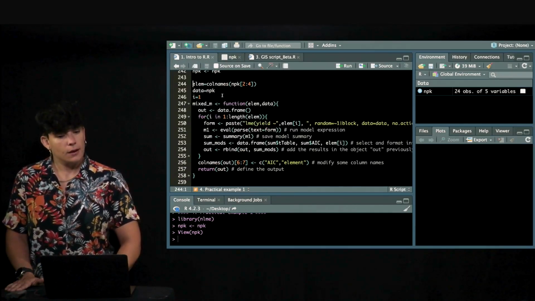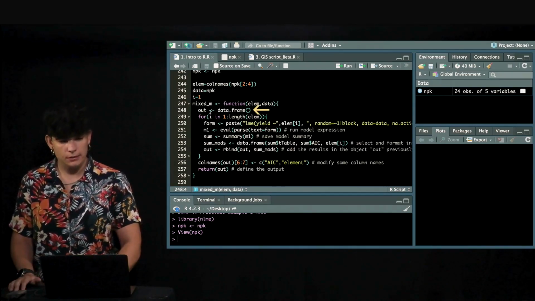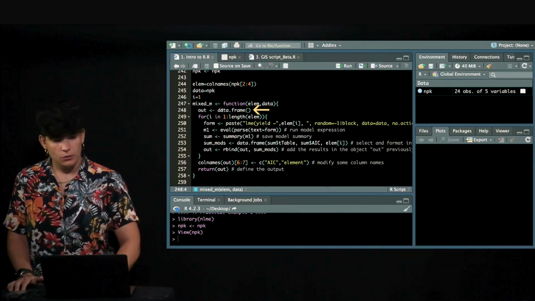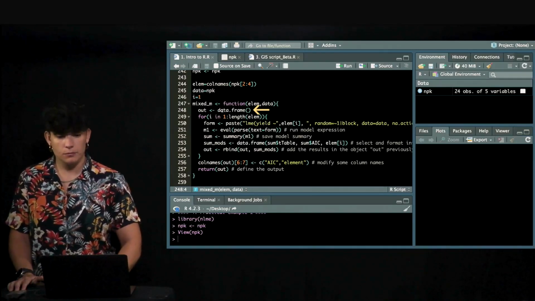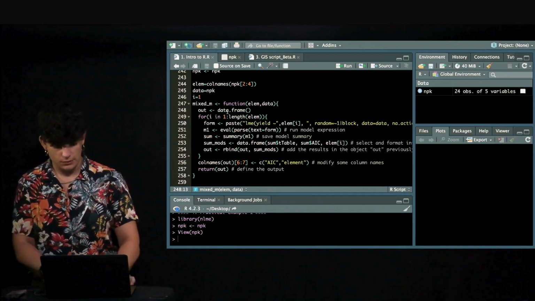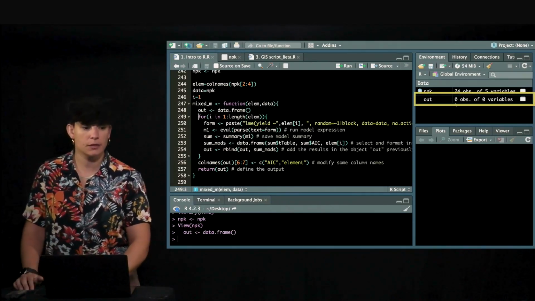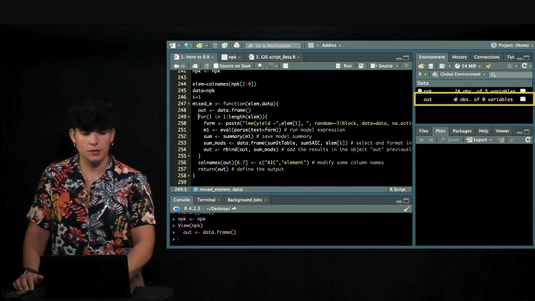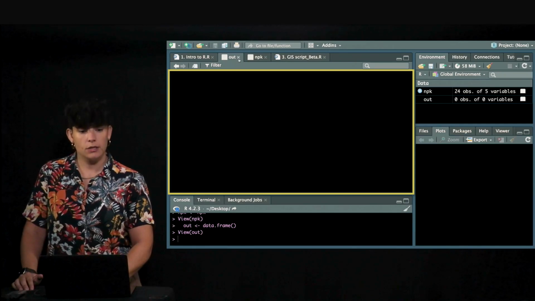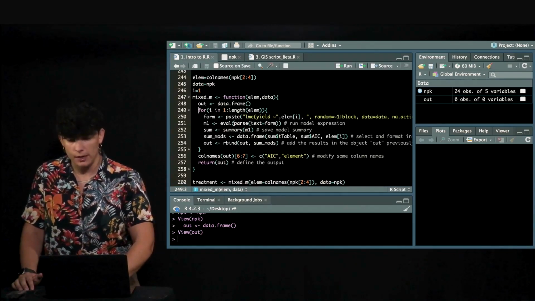What I'm going to be doing first is to create an empty data frame. You can see that I'm going to be naming it out. So to create an empty data frame, you just set data.frame here and put nothing inside. Just going to see how it looks like. I created the object, and it has 0 observations and 0 variables. So it's an empty database. If you click on here, there's nothing there. So here is where we're going to be storing the information that we're going to be creating.